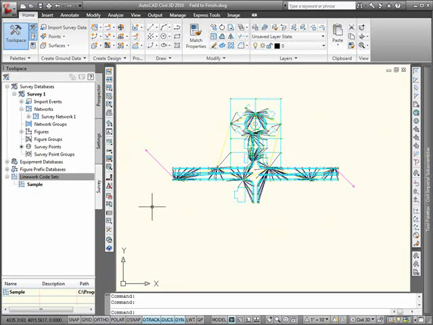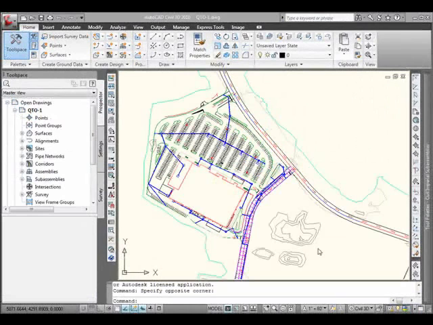Okay, so next we're going to look at our quantity takeoff functionality. Again, this is new functionality to Civil 3D. We can go in and automate the process for creating our quantities on any project. We can assign codes to our corridor that will link those into our QTO.